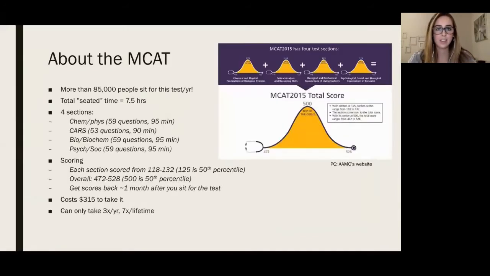All right. So just a little bit about the MCAT for you guys before we jump into all the fun stuff. First of all, more than 85,000 people will sit for this test in a year. That's crazy. Those stats come from the AAMC's website, if you're wondering. And the total seated time for the test is about 7.5 hours. So it's definitely not a joke, something you'd really need to prepare for. And in total, it's 4 sections. So they're Chem Phys, CARS, which stands for Critical Analysis and Reading, and Biochem, as well as Psych Soc.